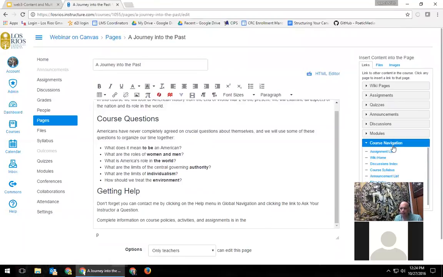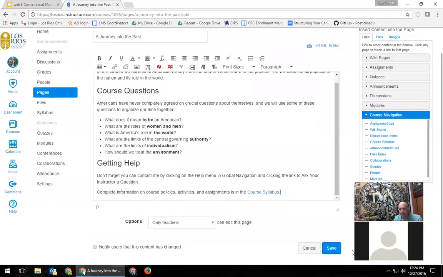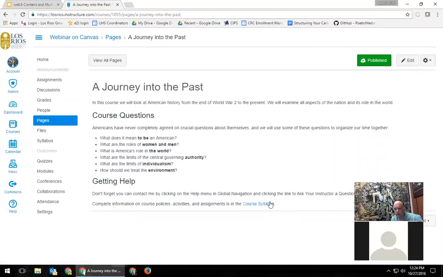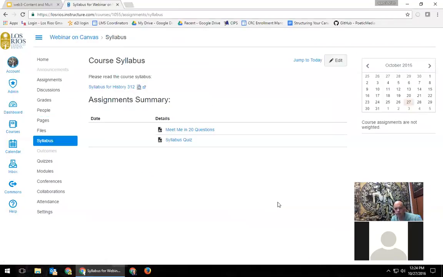When I click on insert content into this page, I'm on the links tab. I've opened up the course navigation list. If I click on course syllabus, watch what happens to the page. It inserts the name of the link, course syllabus. It flashed yellow briefly, and that is a live link. So I'll click Save, and to test it, I'll click on that link, course syllabus, and it'll take me to the course syllabus.